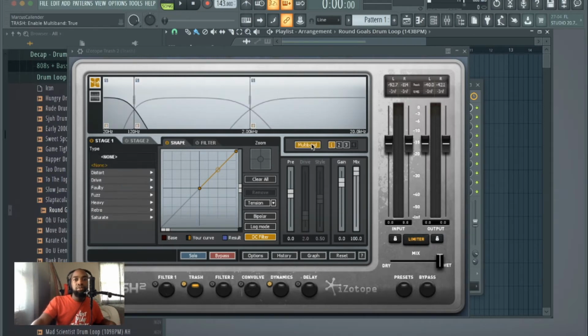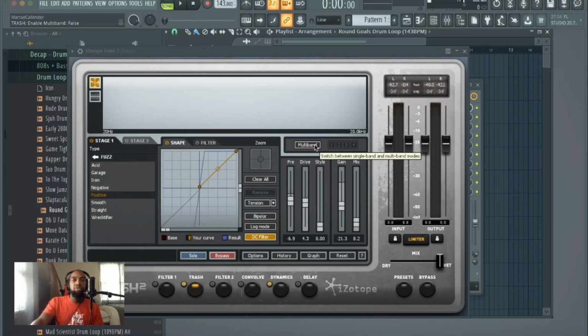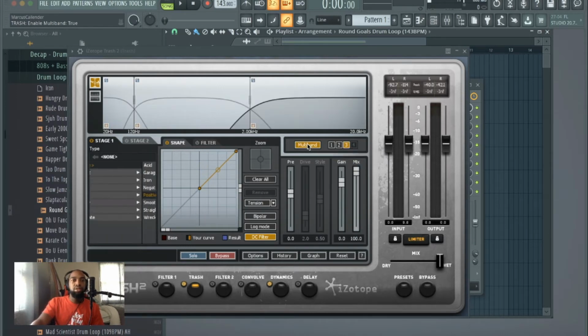So it has a multiband setting here too. So you have your high end, your mid, and your low, which is really cool. So you can always adjust to that if you want to use the multiband settings on there too.